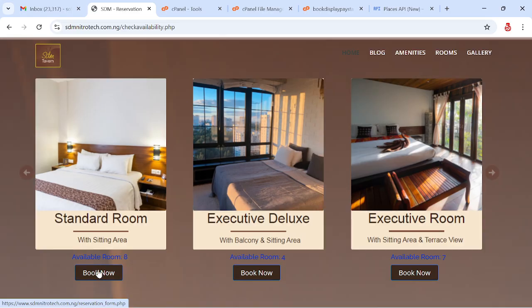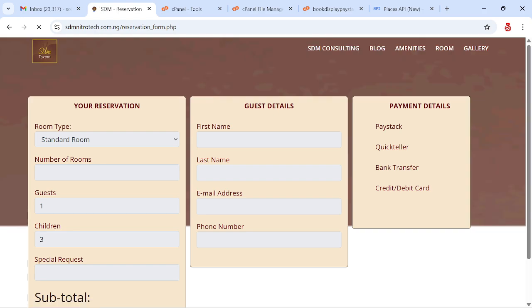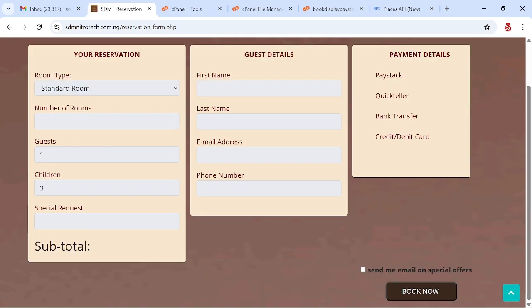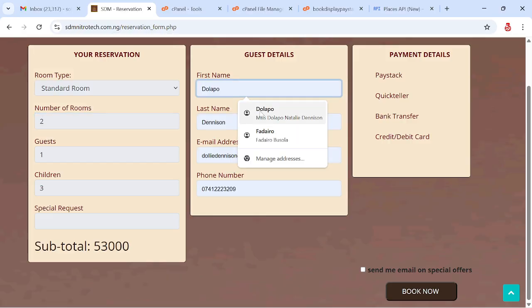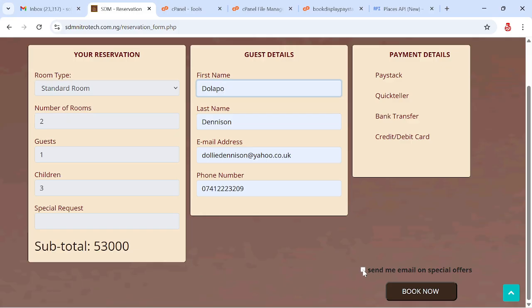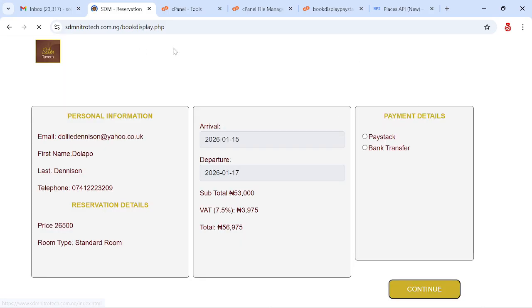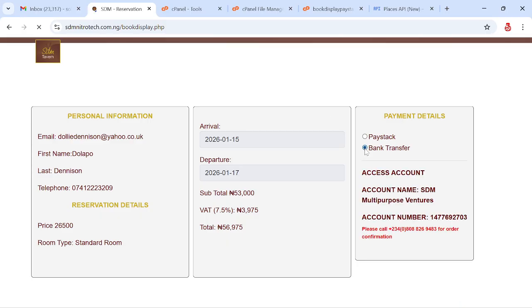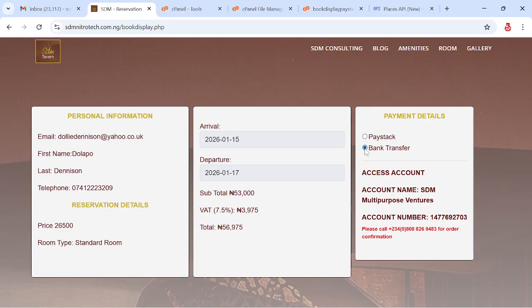I'm just trying to show you how I implemented the payment system into it, so that's why I'm going through this. Book now. Okay, that's good. One is giving me 26,500. If maybe I want to book two, then book now. It will take me to the preview page. If I want to pay through bank transfer instantly, you understand. So there is no need to go further from here.